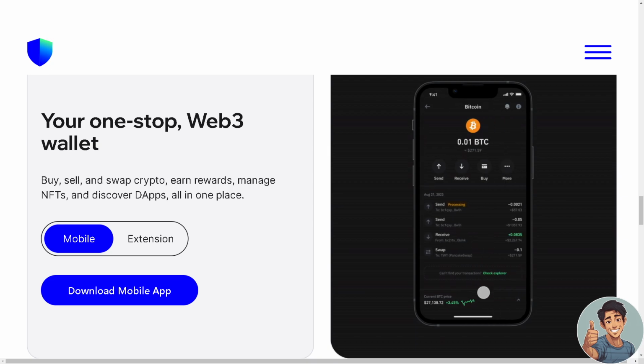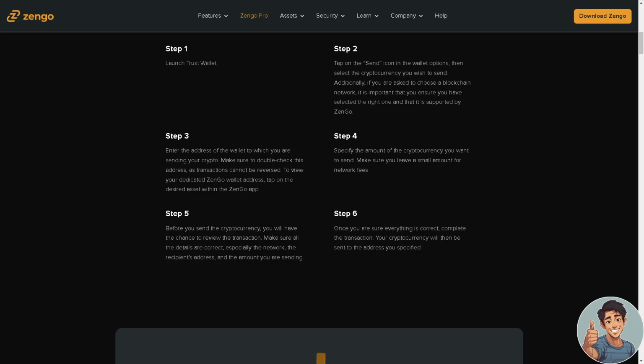So, let's begin. The method that I'm using for today's video is an app called Zengo. I will withdraw USDT ERC20 from Trust Wallet to my Zengo. If you don't have an account on Zengo, please sign up. It's free, so this is the perfect time for you to do it.